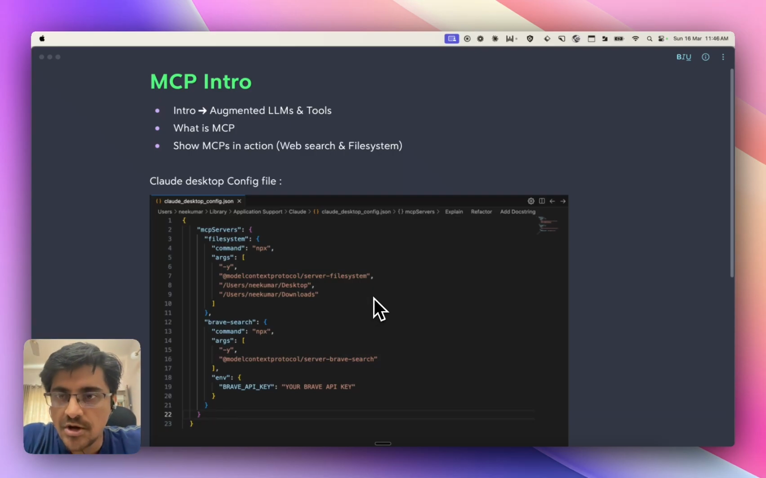Hey friends, today I want to talk about model context protocol. But first, I'll talk about augmented LLMs and then a brief intro to what is model context protocol, which was introduced by Claude. Then I'll show you two MCPs in action: web search and file system with Claude Desktop.